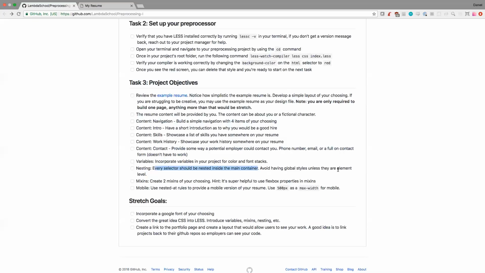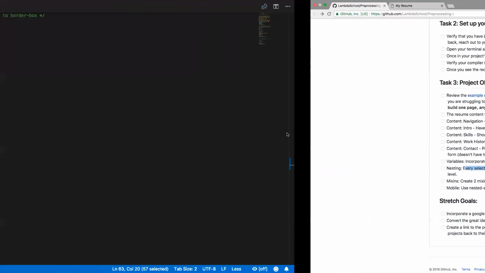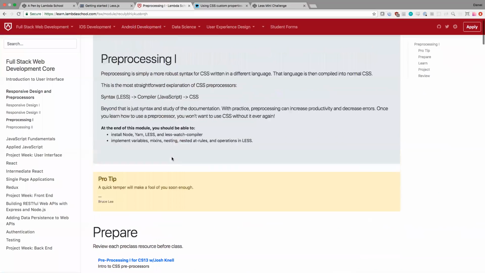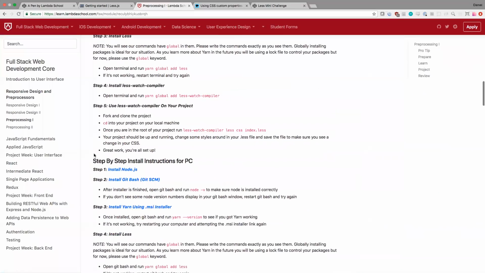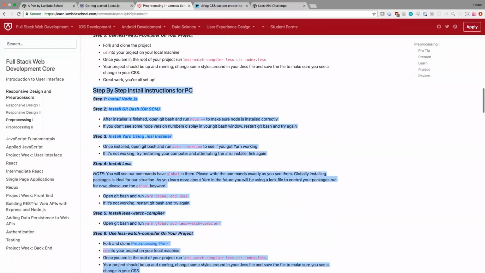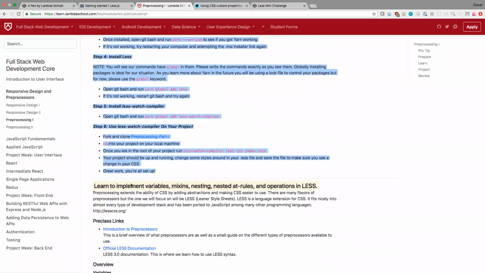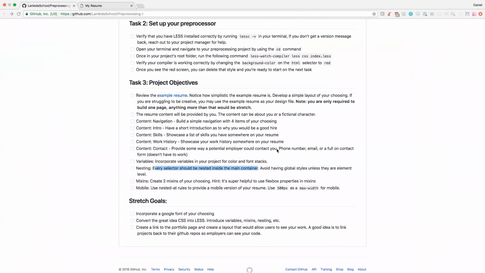Paul, if you're having issues with your Less watch compiler, that means you have not installed it properly. So please go through the steps on here to make sure that it is installed properly. If you're using Windows, right here. All right, and if it still doesn't work, reach out to your PM, and they'll help get you set up. All right, that is the challenge for tonight and tomorrow.